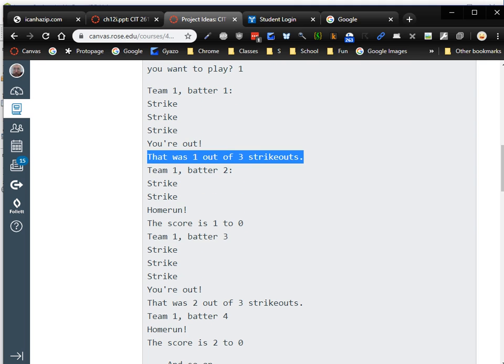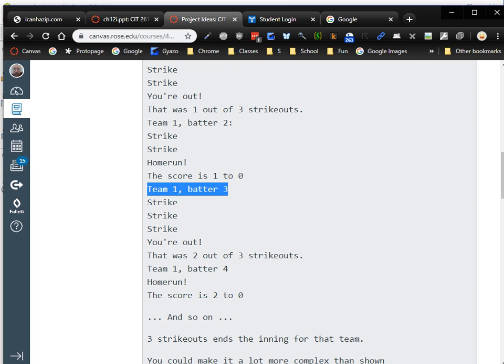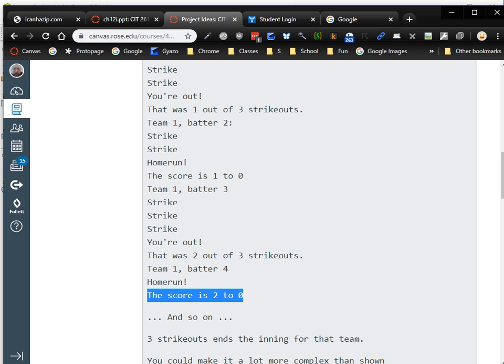So second batter comes up to bat. Team 1, strike, strike, home run, right? So whatever random check you were doing happened to return true, so that a home run was generated and the score is now 1-0. Third batter comes up to bat. He strikes out. So he's out. That was 2 out of 3 strikeouts, right? And then team 1, batter 4. He got a home run right out of the gate, so now the score is 2-0.